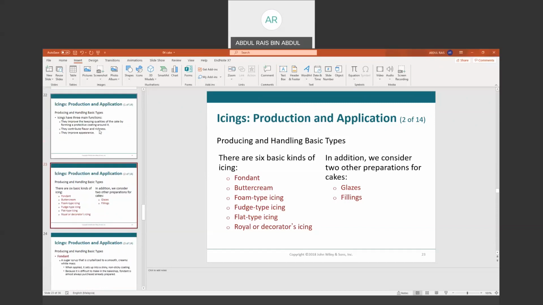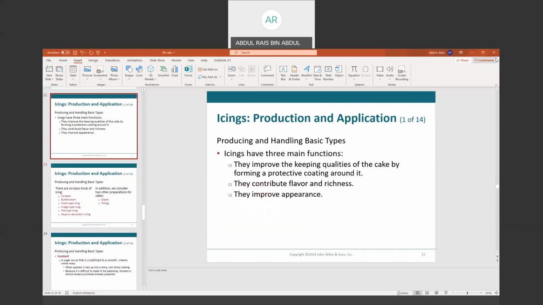Okay. Right. Next, let's look at the role of icings on cake. Icings ni serve three main functions. First of all, they help improve the keeping quality of the cake by forming a protective coat around it. Two, they will contribute flavor and richness to the cake. And three, they improve the appearance of the cake.